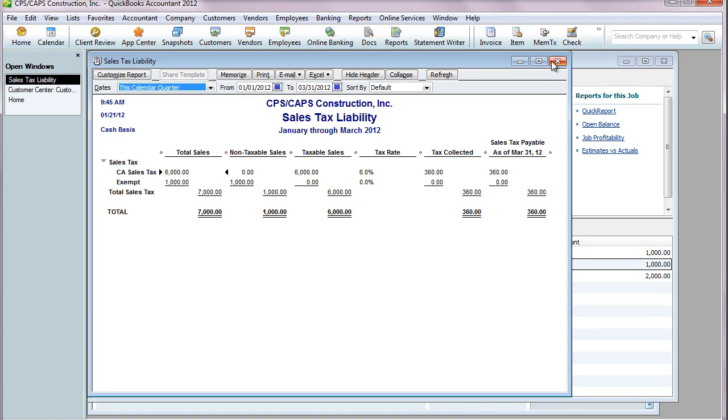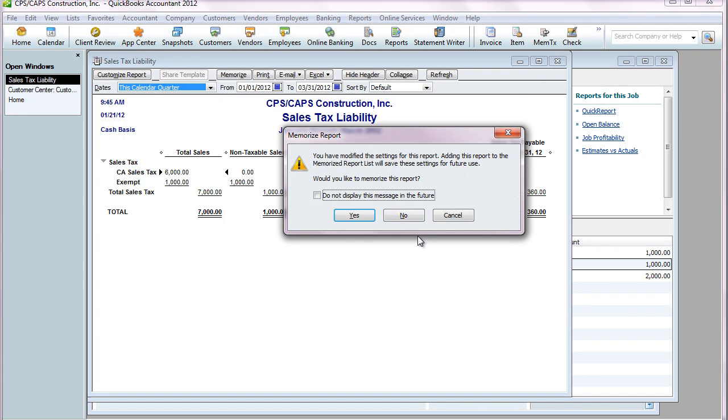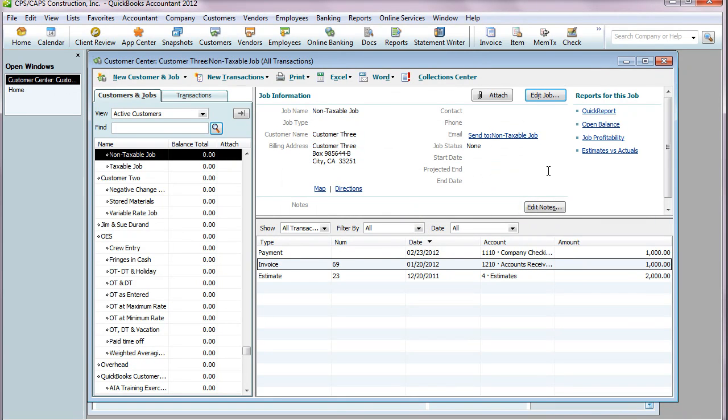So there you have it. You can handle both taxable and non-taxable customers, as well as taxable and non-taxable sales to the same customer, all through one simple item list in QuickBooks.